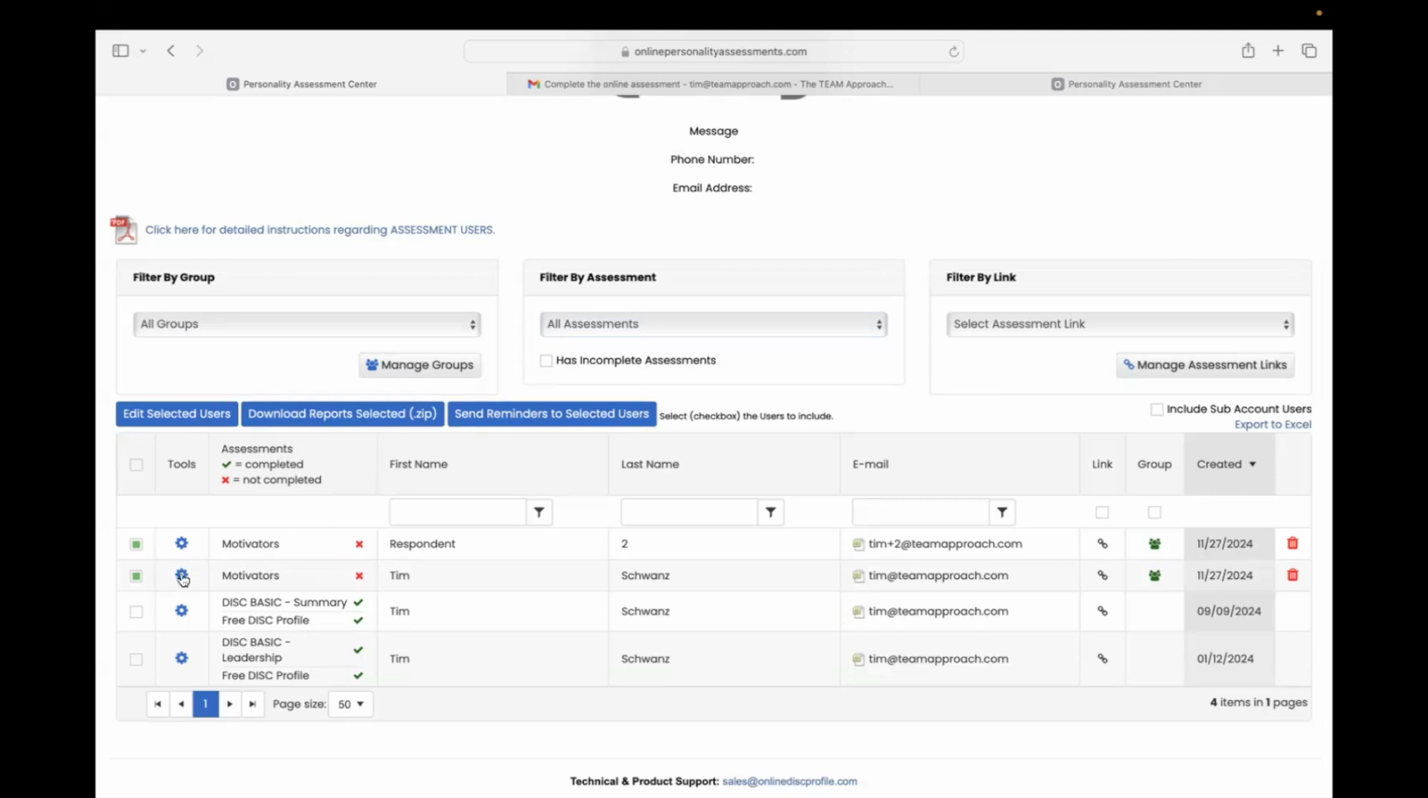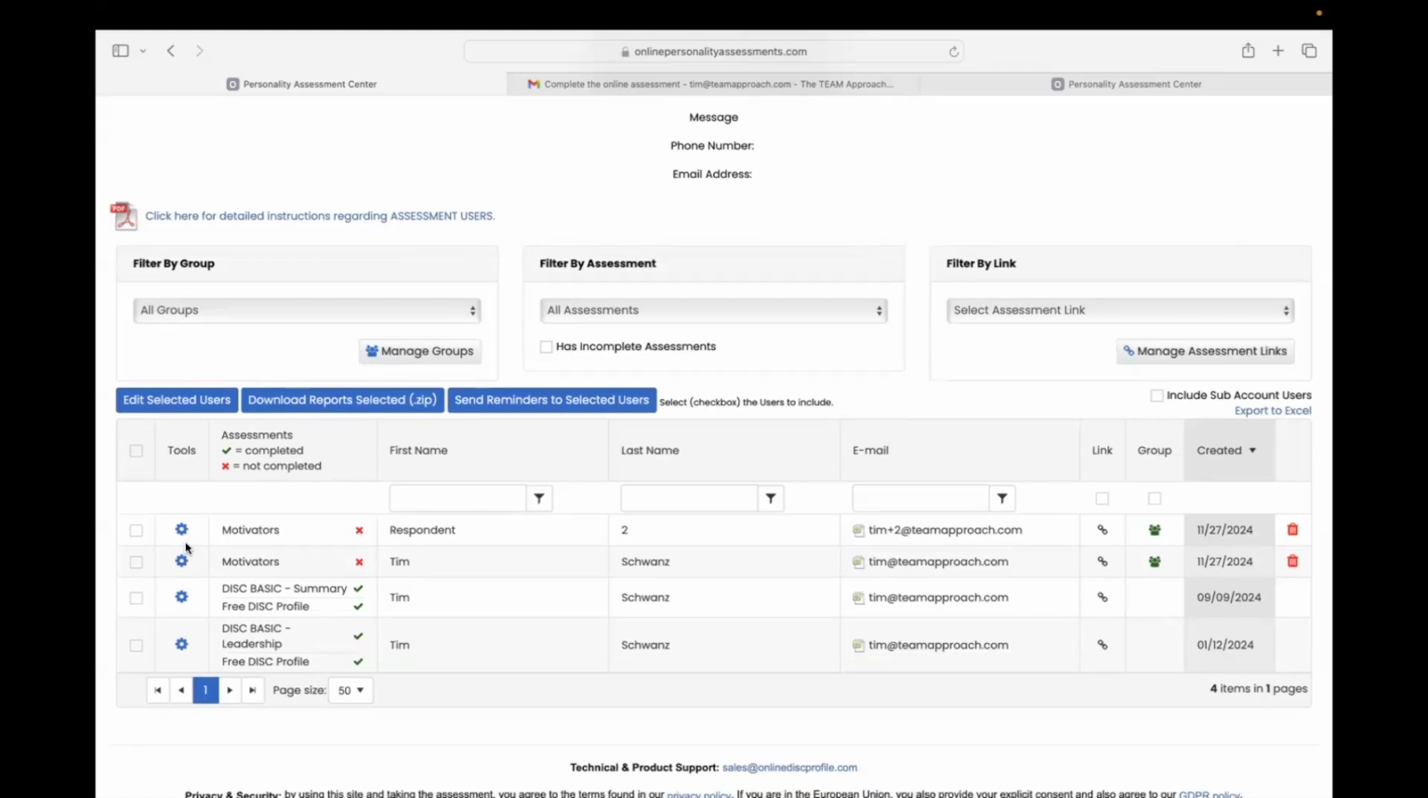Another thing that we can do here too is once somebody's completed their profile, you can select them and hit download reports. Selecting multiple allows you to create that in a zip file format by selecting this zip file download here. Or we can download one person at a time simply by clicking on the gear icon and doing several different options for each person. So let me actually show you what that looks like here on this side.